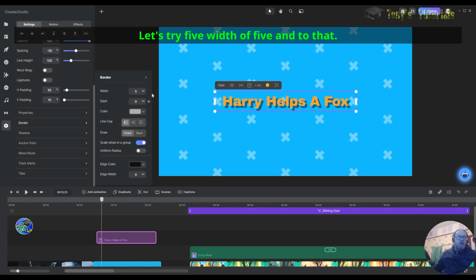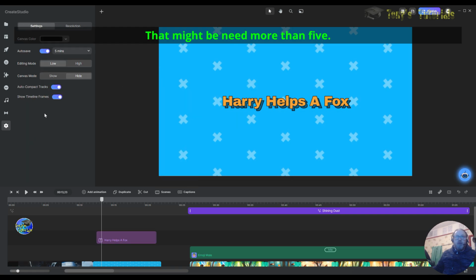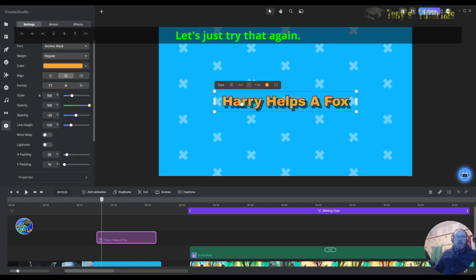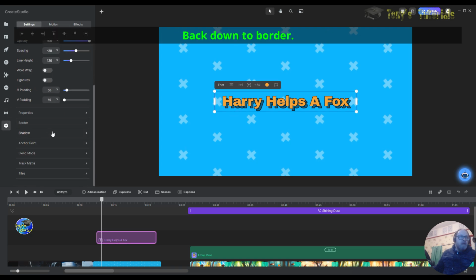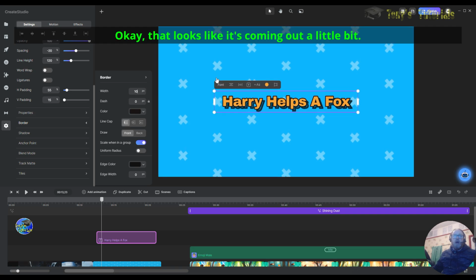It didn't show. I'm going to change the colour. That's why. Black. Try that. That might need more than 5, I think. It needs only a bit more than 5 for that. Let's just try that again. Back down to border. Change it to 10, shall we? That's better. Okay, so that looks like it's coming out a little bit. That's fine.